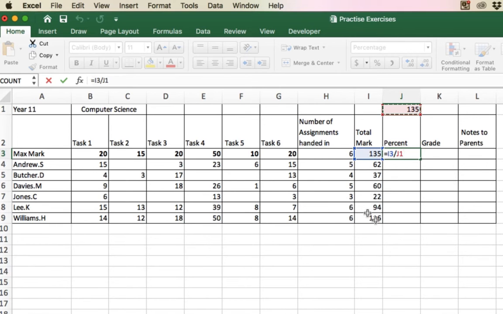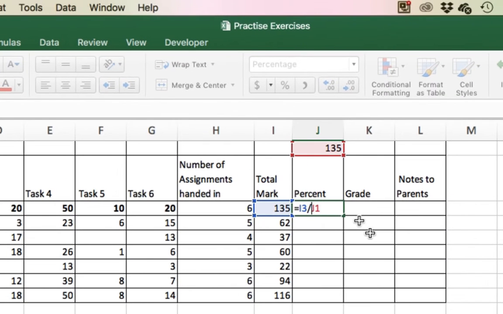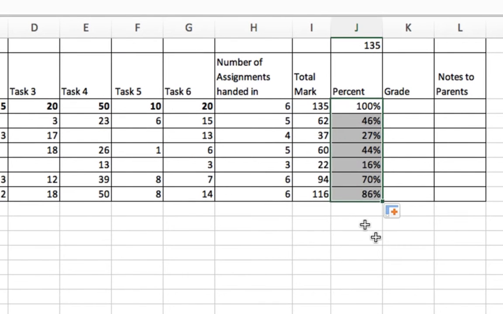These are going to be relative cells, but we want to always divide by 135. So we need to make this an absolute cell reference. So a dollar sign before the J and a dollar sign before the number. And we press return and we get the result. And now I can fill down. And if I double click here, you can see the relative cell and you can see the absolute cell.